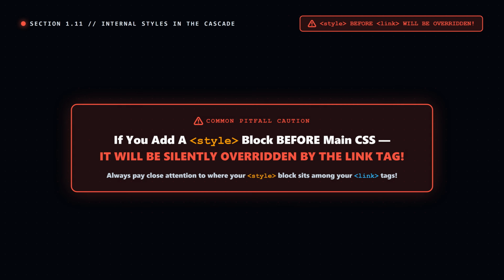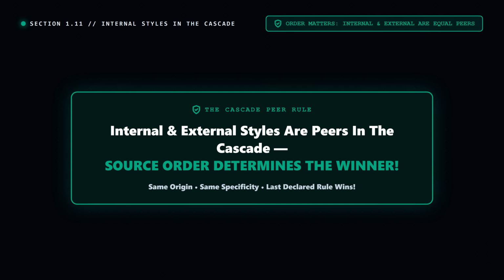But be careful. The same logic means that if you naively add a style block before your main style sheet, it will be overridden, and you'll wonder why your styles aren't working. Always pay attention to where your style block sits among your link tags.